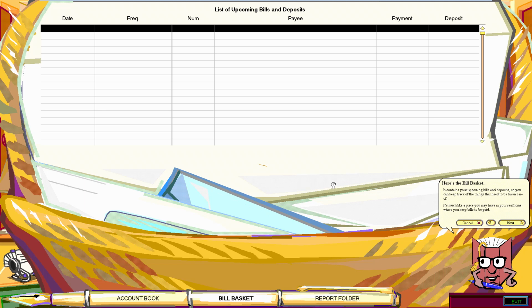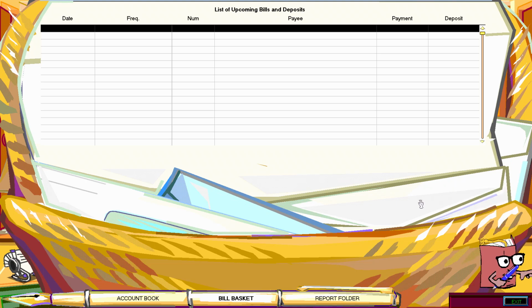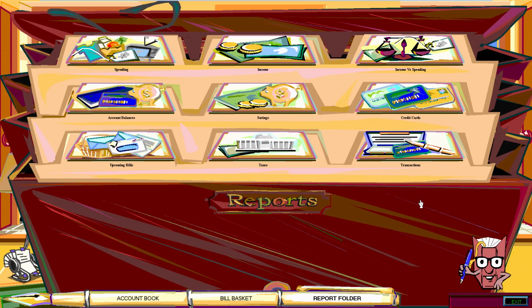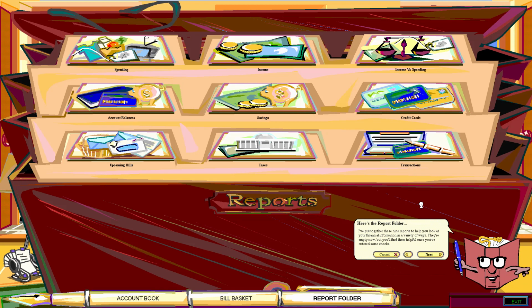So in here is where it contains all of your upcoming bills, and it tells you exactly how it works. It says once you enter the bills, he will remind you when they're due. Again, something that you don't have to think about; it just automatically does it. And then now he's going to go to the report folder. There we go.